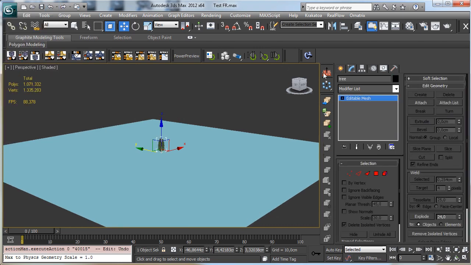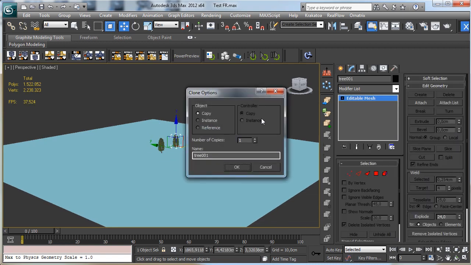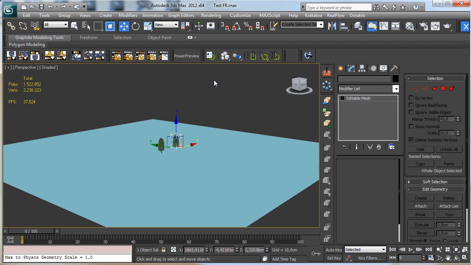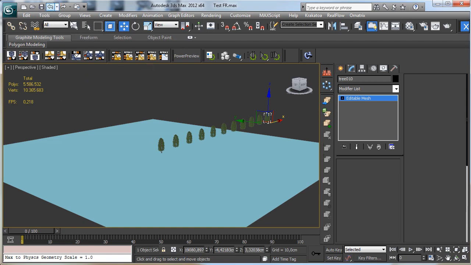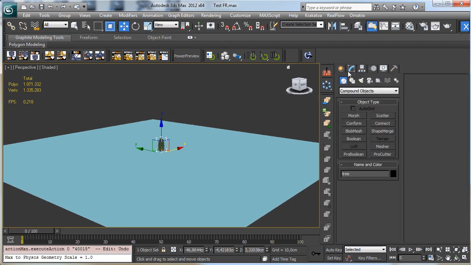So let's go back there. Okay, we have no scattering, we have just a tree. And you see also, if we pick this one and we make, let's say, 10 copies, you see that it is really slow. We have just 5 million polygons, so that's not the best way to work.